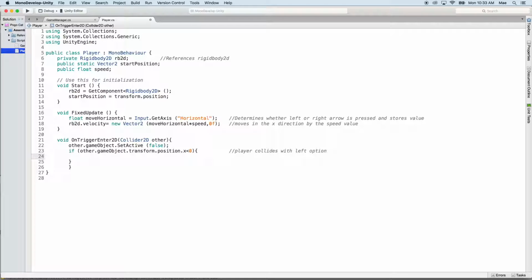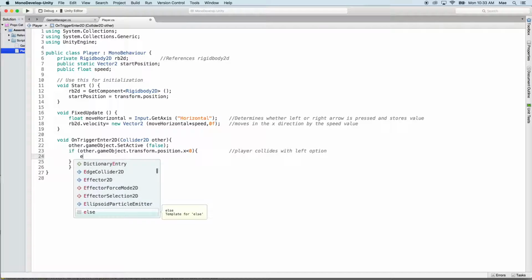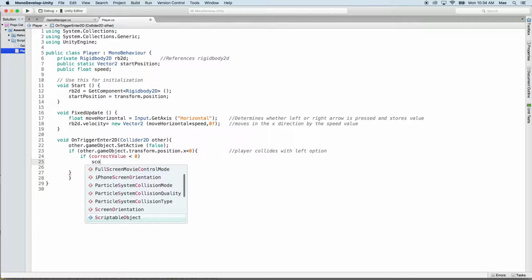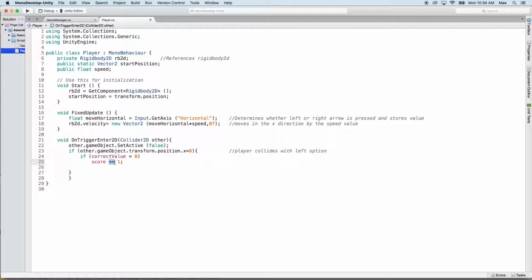So if this is the left object that the player collided with, and also if the correct value is less than 0. Because remember, the correct value was negative if the correct answer was on the left. Then we want to add to the score. So our score plus equals, meaning score equals score plus 1. So we're adding a 1 to whatever that score value was. So our score increases.